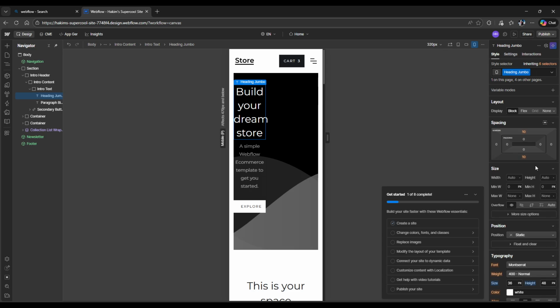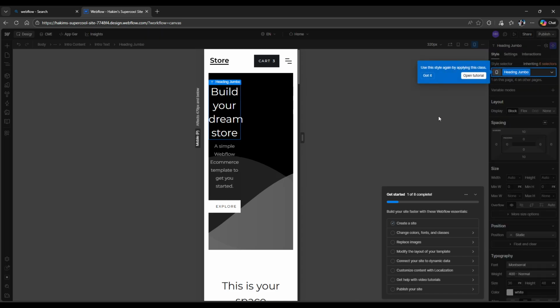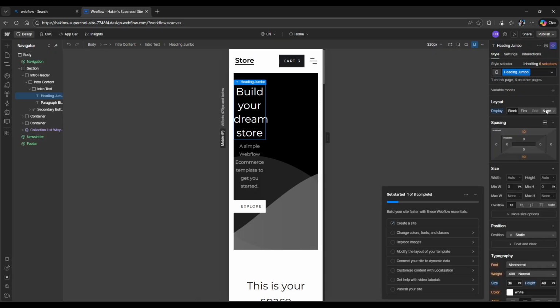So set display to none by changing the display setting to none. So basically we're gonna go to display, we have this none. As you see, we have block. You can change it to block, or basically you can change it to none here. As you see, a simple Webflow e-commerce template to get you started is shown here all the way.